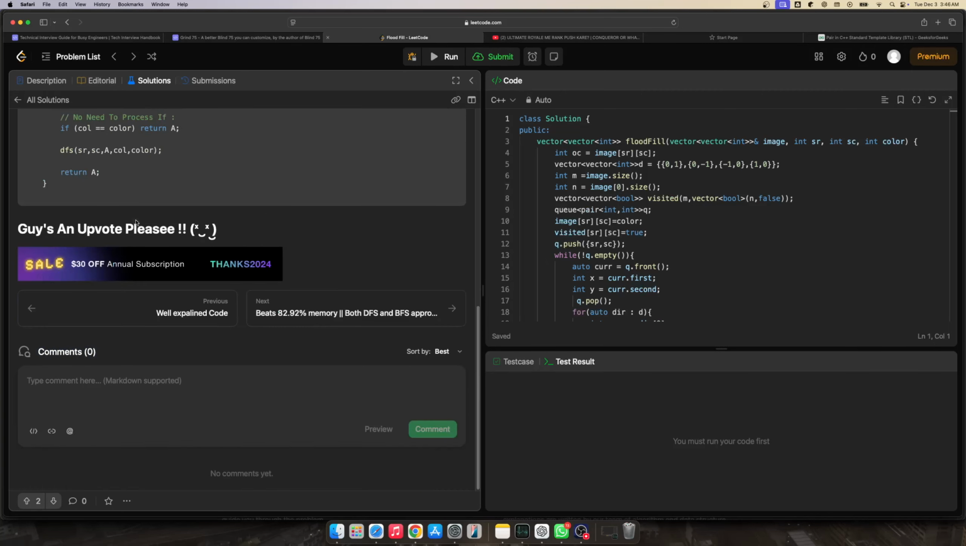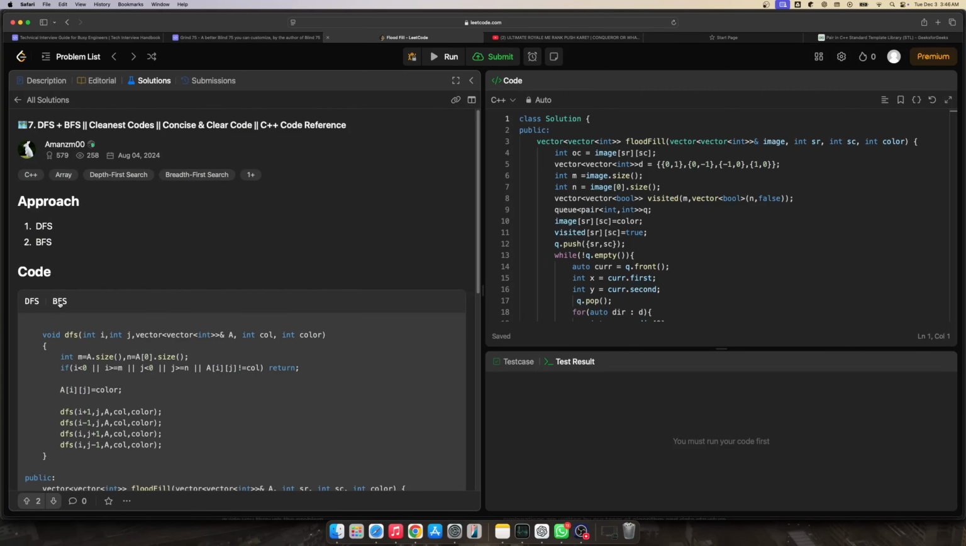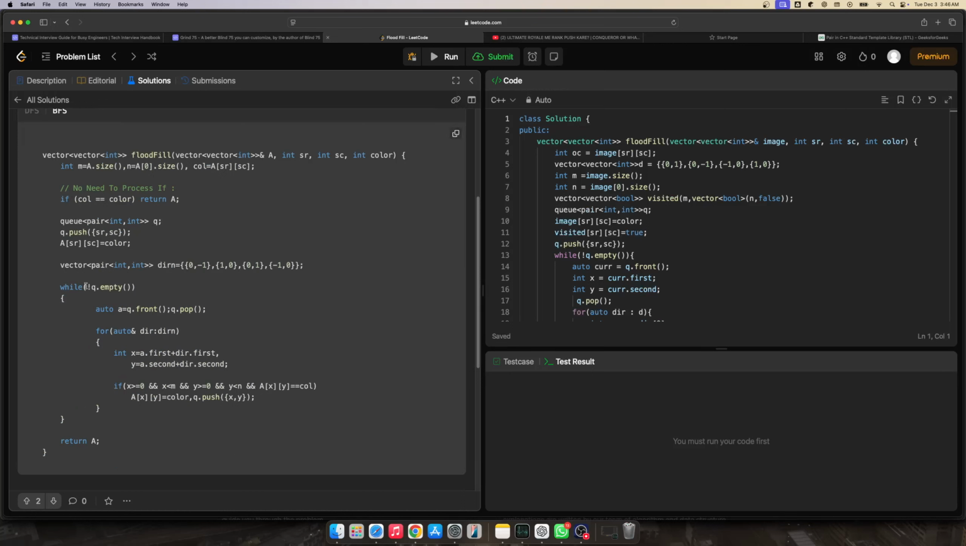He's saying his code is cleanest. Okay, let's see. Yeah, it is cleanest. Nice. So what is COL? COL is current color. If the current color is color, then okay. So he has used that condition for the zeroth one, right?